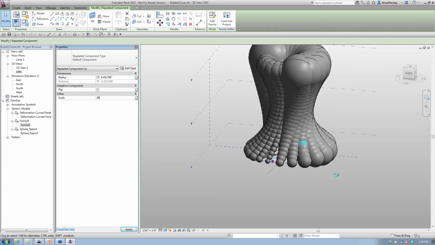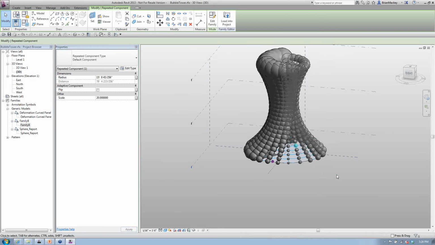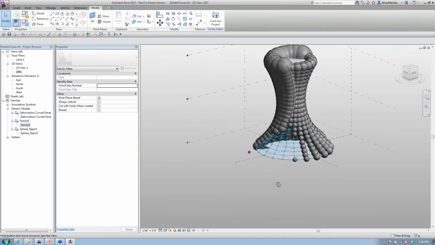I should have done that. I keep forgetting this takes forever to regenerate. So as you can see with the 20, it's looking a little bit crazier.